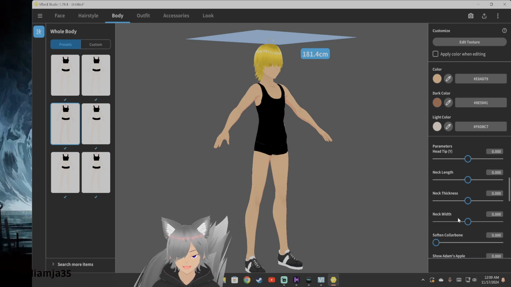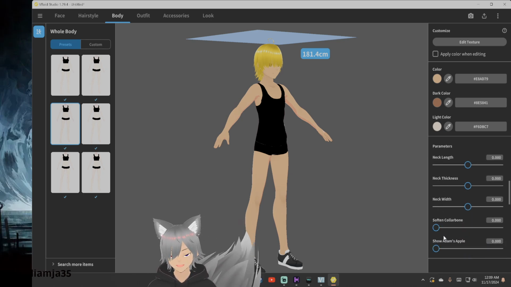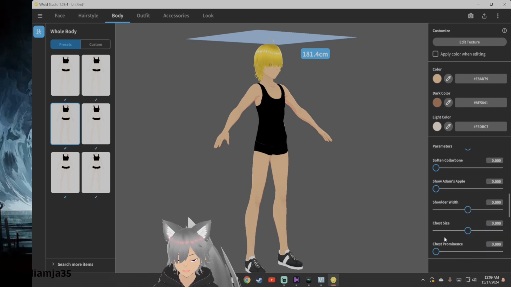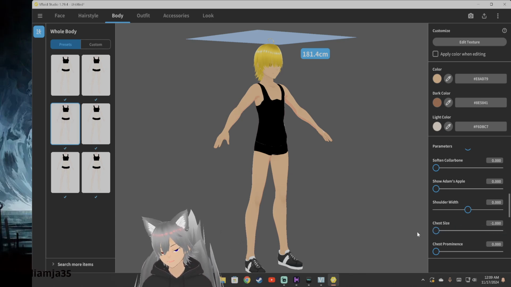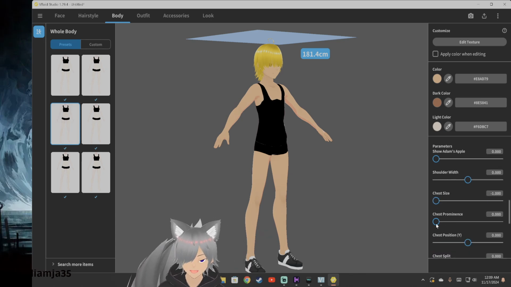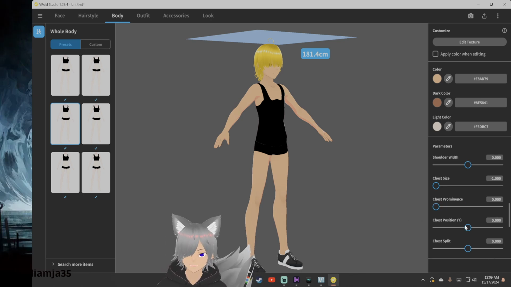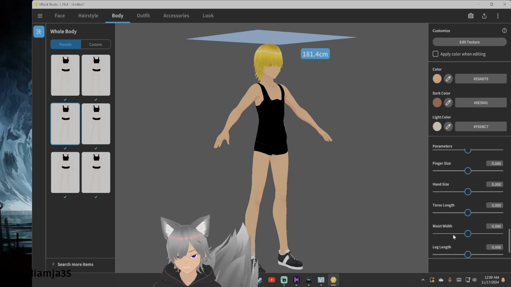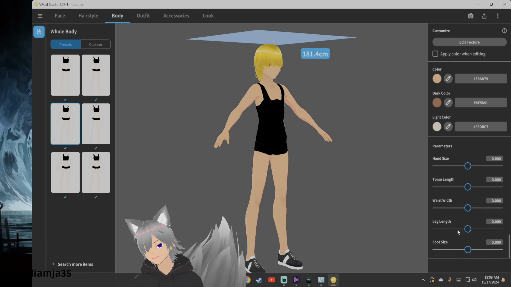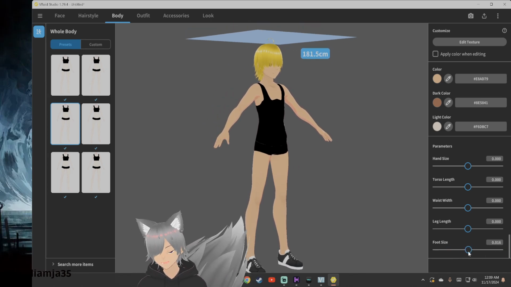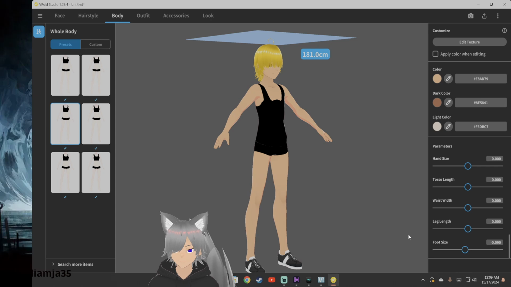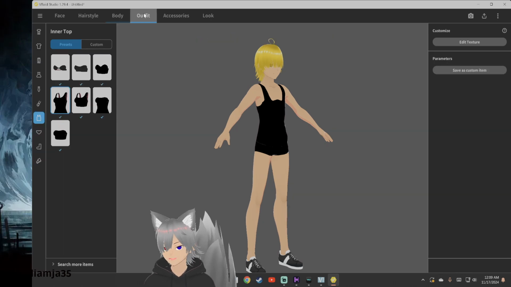over here you can change your neck thickness, your collarbones, chest size. So if you want a bustier build, there's also the chest prominence, the split. For those who want to get into more of it, there is that. Or if you want just big feet for some reason. But yeah, so now let's get over to outfits.